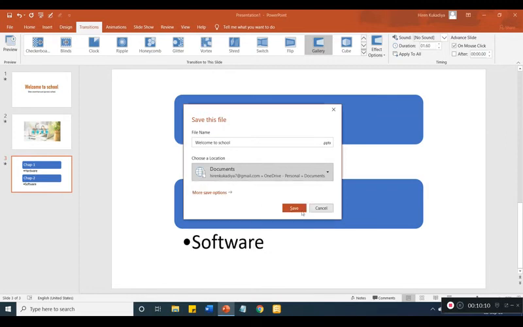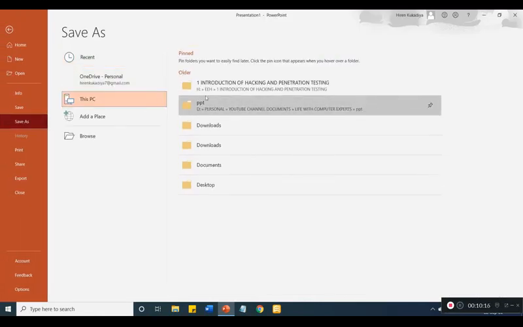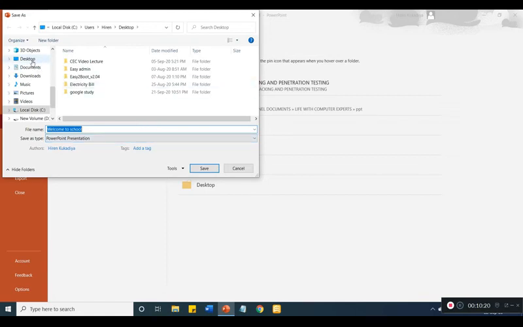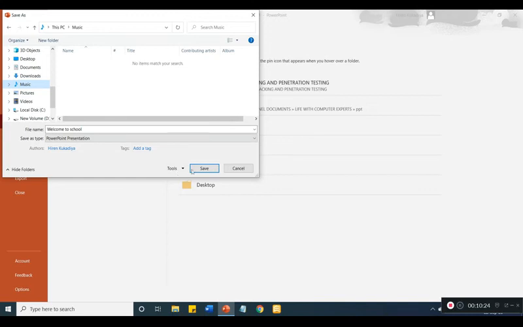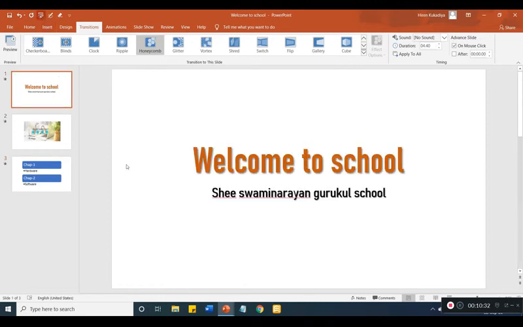Documents. More options here. This PC and desktop. On the desktop and music. And save. I'm saving in the music folder. Now we are going to see the effect applied.